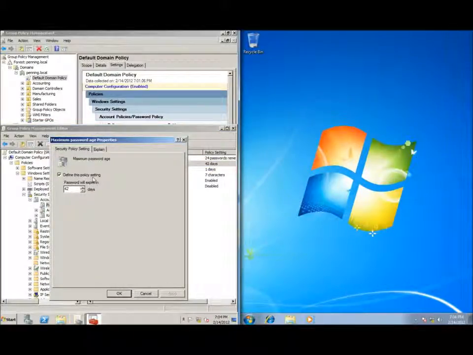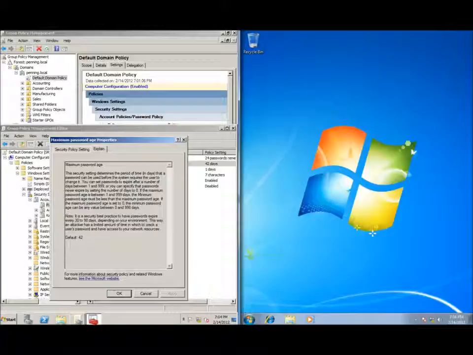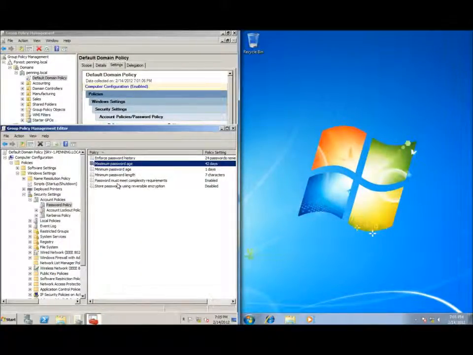Currently it says define this policy setting, it's 42 days. I can uncheck it and then it will not define it. If I go to the explain, it will tell me that I can put anywhere from 1 to 999 days. If I put 0 in there, then basically the password never expires. So if you're one of those people that don't like to have to change your password every so often, now this kind of goes against best security practices.